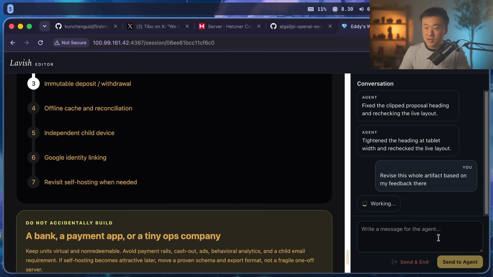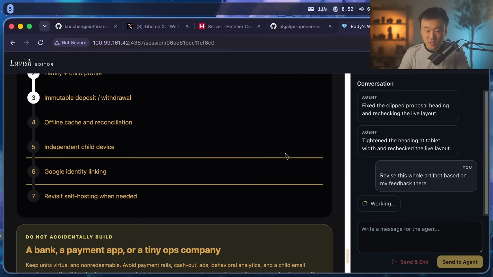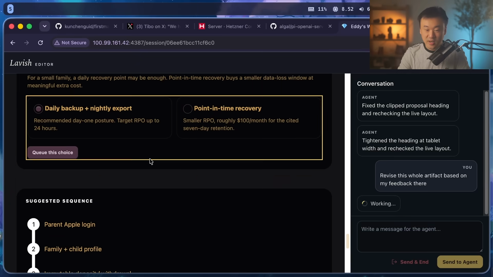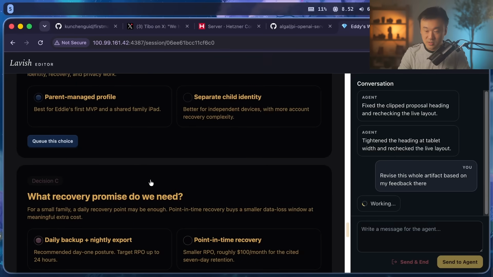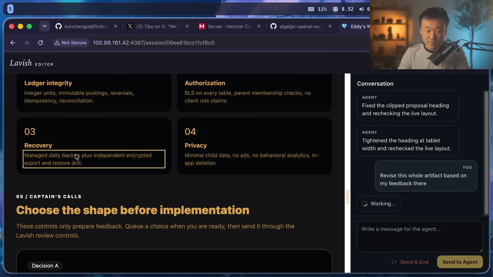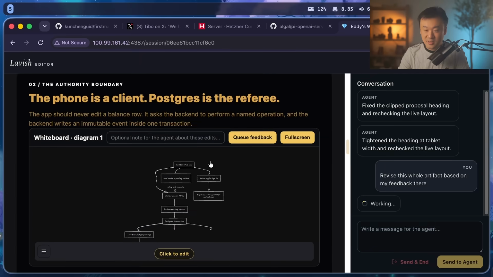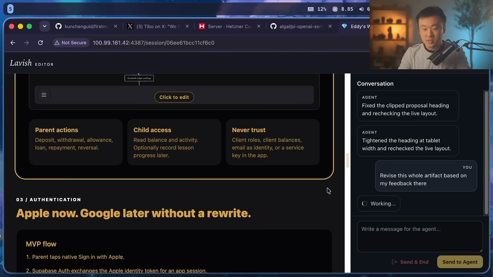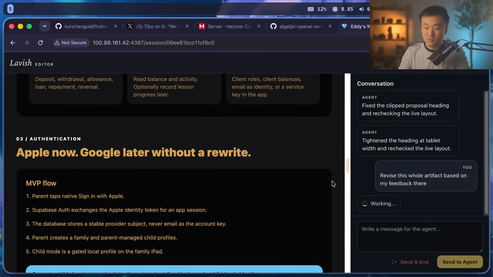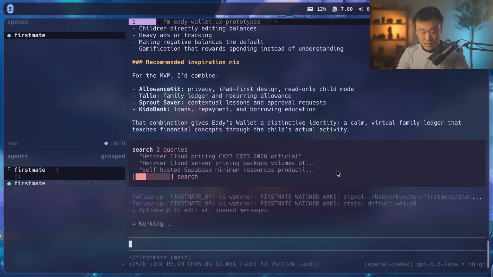So the nice thing about Lavish, you can see here, is that I can just interact with the agent interactively here, right? I can queue the choices I make on the decisions. I can give feedback by annotating every element here. I can look at the diagram here as well. So everything is interactive. This is much more friendly than reading a long wall of text and then telling the agent, hey, I want to modify that part of the plan. So this is just a better experience. Let's go back to the terminal.